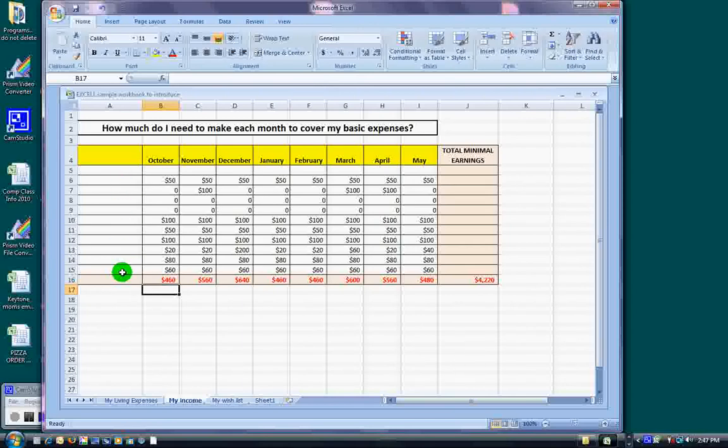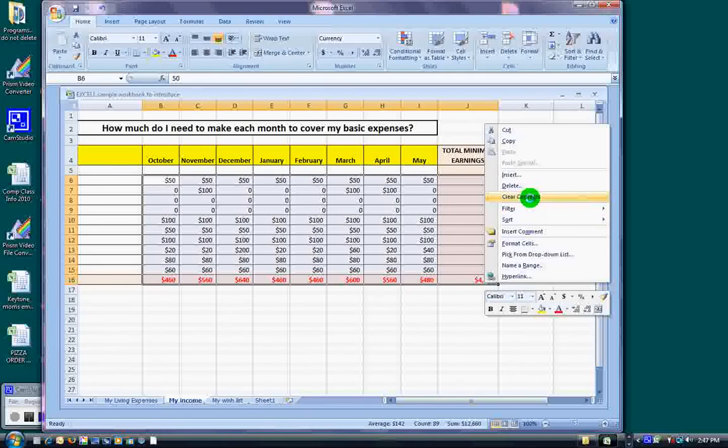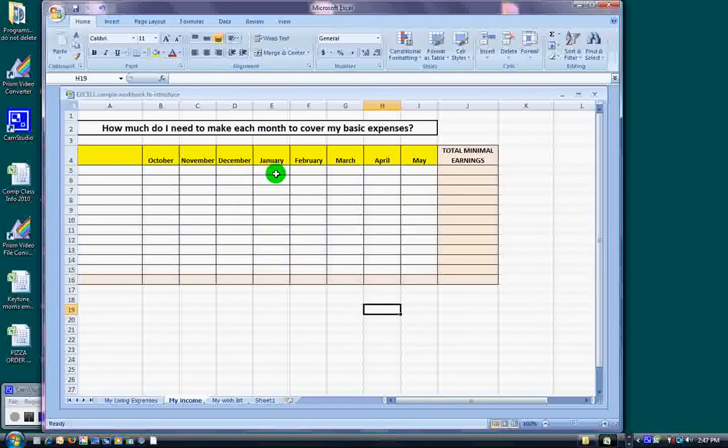I still have the same format. Now I can put in whatever I want. And you can do the same thing with all of this data here. Right click, clear contents. Now I still have the same month, and I can come back in and fix it the way I want. Okay, hold on.